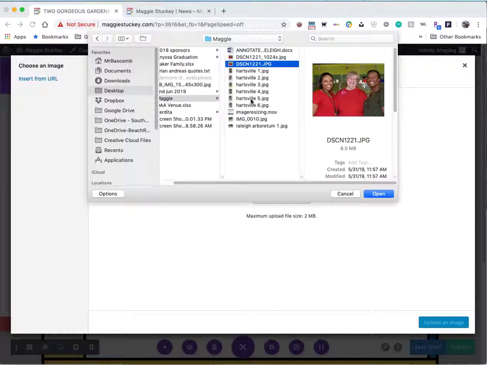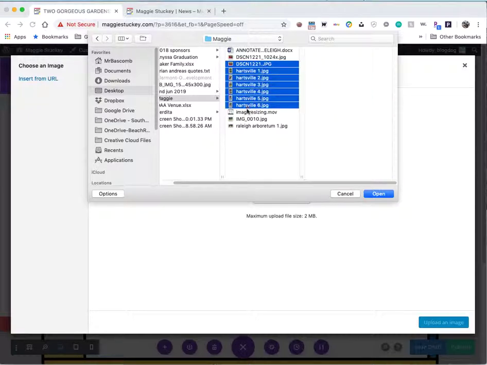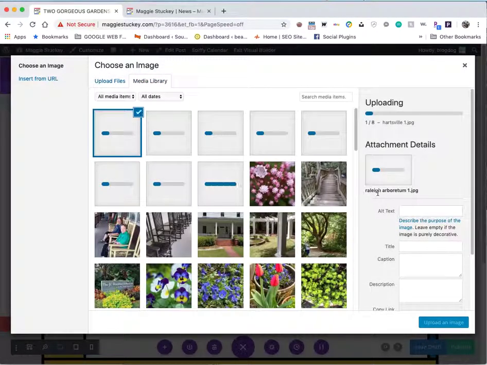I'm going to pick up all the Hartsville pictures. Boom and boom. I'm holding the Option key, by the way, to select multiples. I could hold the Shift key, but then I would get everything, and I want to not have this one upload and not have that one upload. So, selected the images I want. Looks like I threw one error, but let's see what that was. It's going to upload all of the pictures from Hartsville.